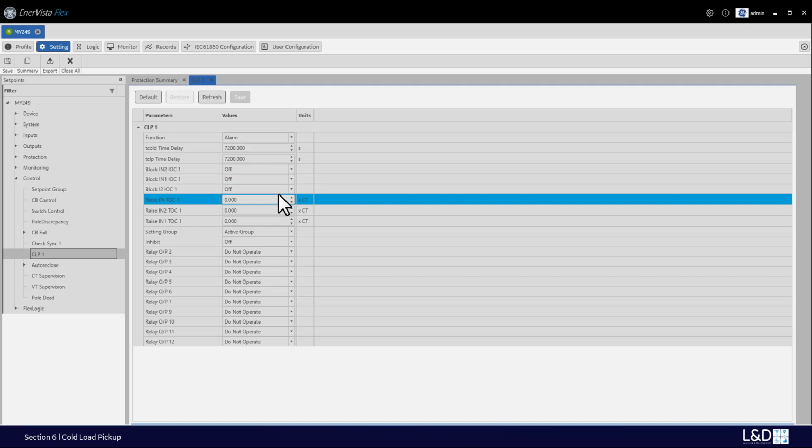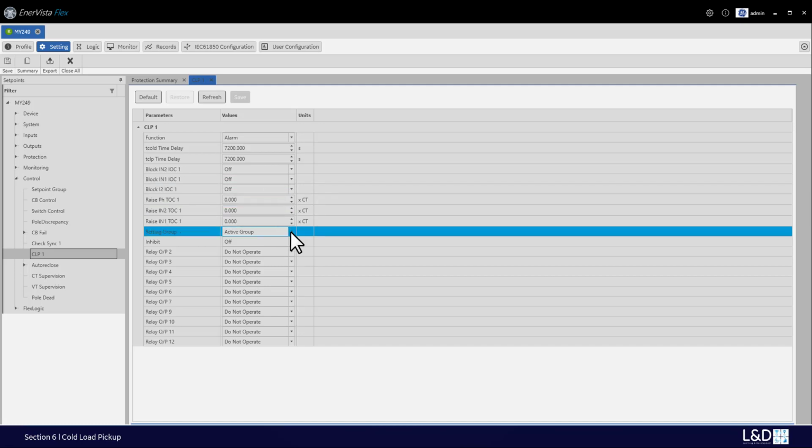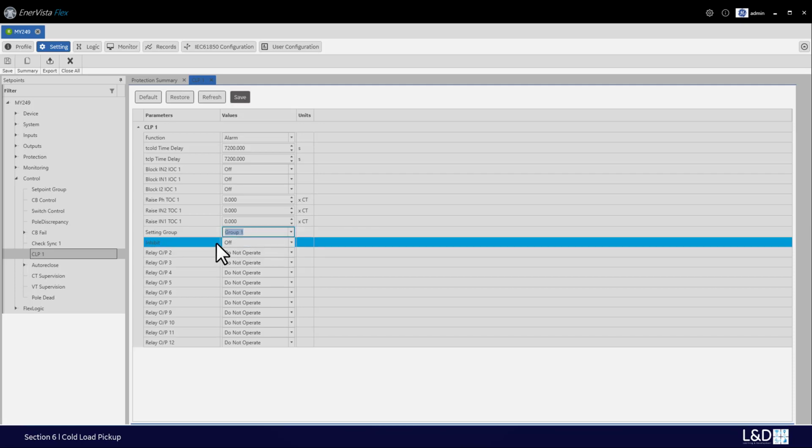The setting group can be assigned into different setting groups for this CLP element. And there's also inhibit, which can block this CLP operation.